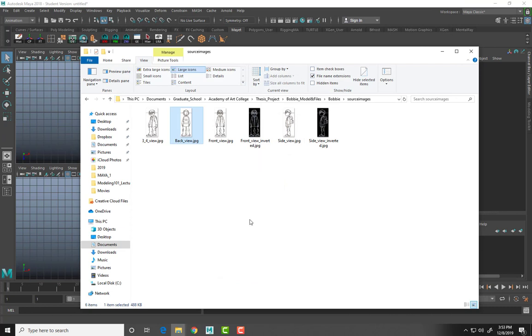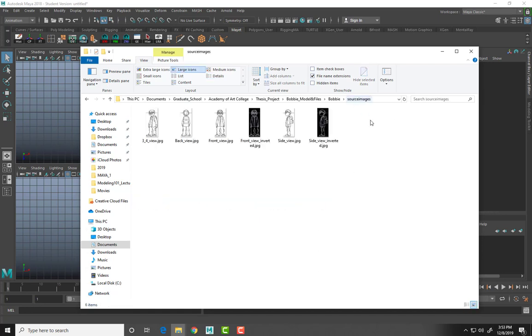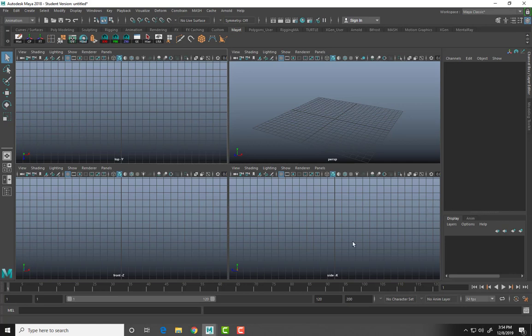You will then be saving your image files into your source images folder for your project. So you should have a project for this class, a Maya project. Within Maya projects, you will see all of these subfolders, and you want to make sure you saved your image planes into the source images subfolder. That's very important because Maya is going to source any images, whether they be textures or images for image planes, from the source images folder. So now that we have those here, we can start importing them.